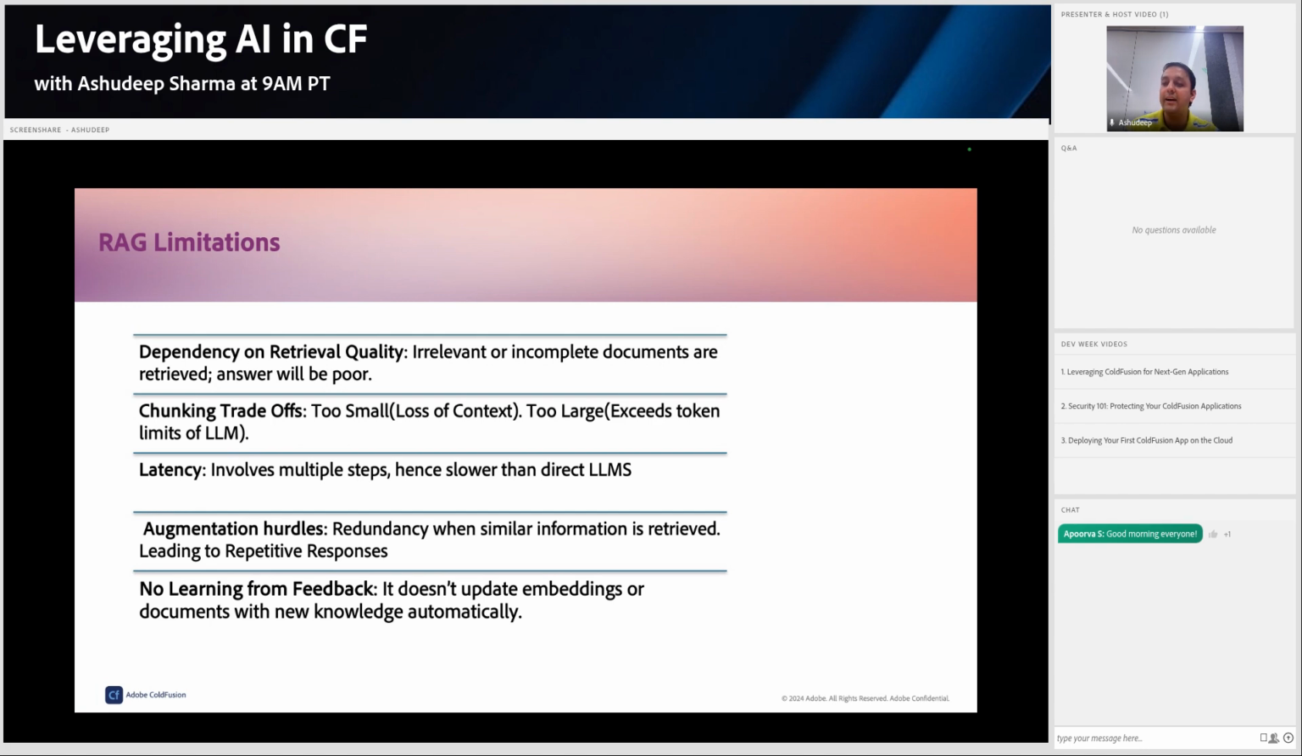Then there is latency. RAG incurs latency because the information is stored in the vector store and there's a specific process involved, so it is slower than direct LLMs, as it needs to process similar vectors from the vector store. Then there can be augmentation hurdles, such as redundancy, where similar or repetitive responses come in from the RAG. And most importantly, it doesn't learn from any feedback.